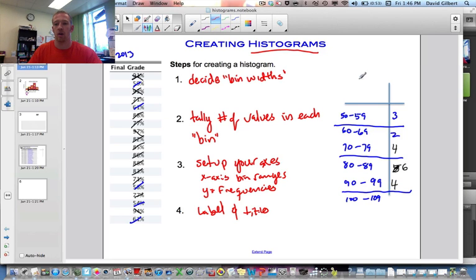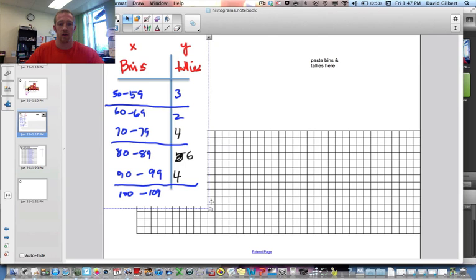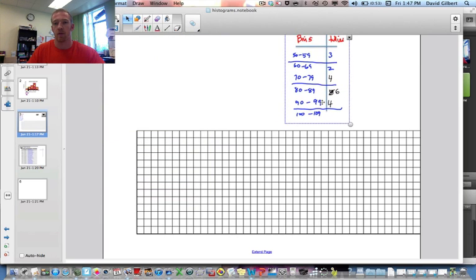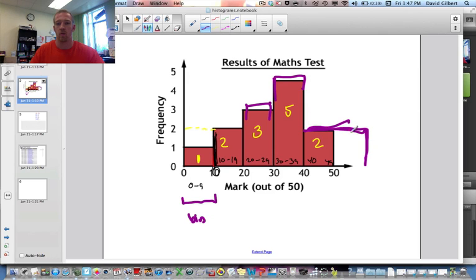Alright, so now that we've tallied up how many students scored within each range, the X is going to be our bin values, and then the Y is going to be our tallies. That's how many kids scored within each range. So let's go ahead and create our frequency, or our histogram. So I have to put this over here. Now notice they're all the same size. Histograms, by definition, have to have the same width for each bin. Alright, there's no super wide fat ones or something like that. And remember, they all have to touch.